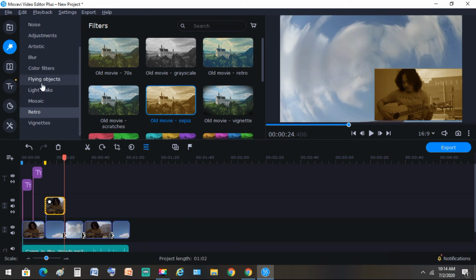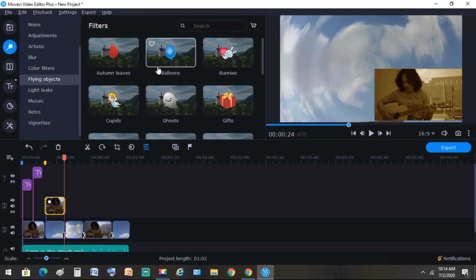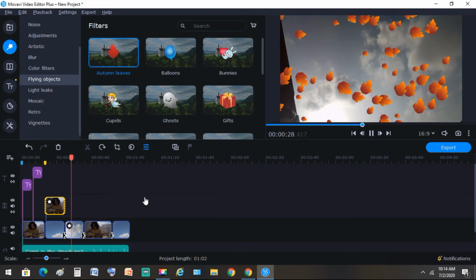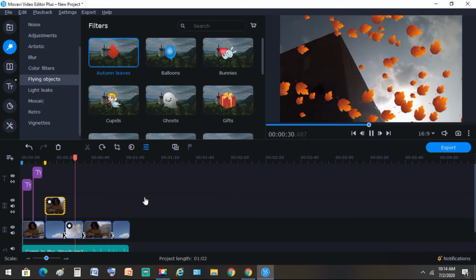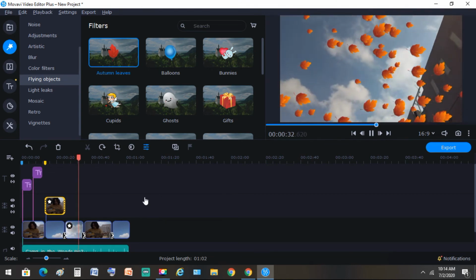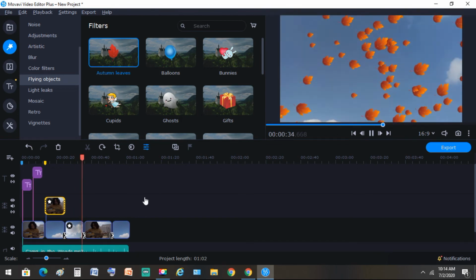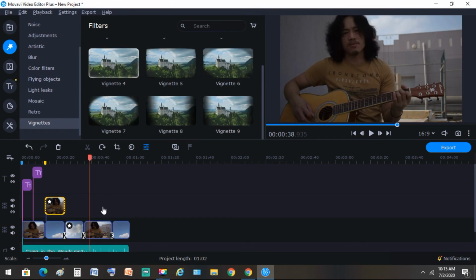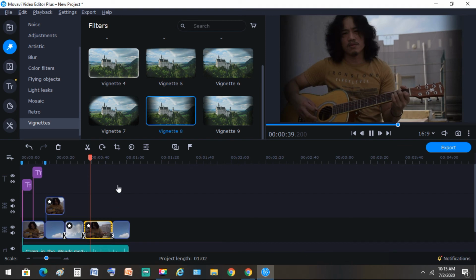And let's say for example flying object, we're going to put in the clouds. Like so. And then these video clips, I will put some blurry corners, so I'll choose this one. I'll use.